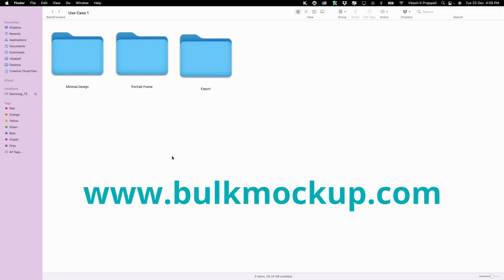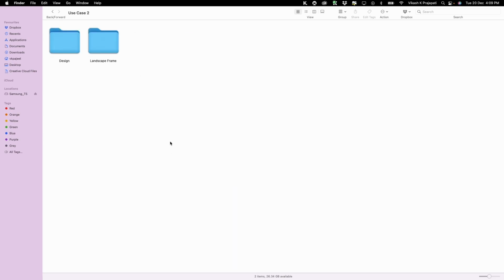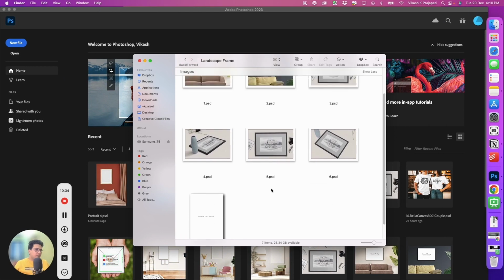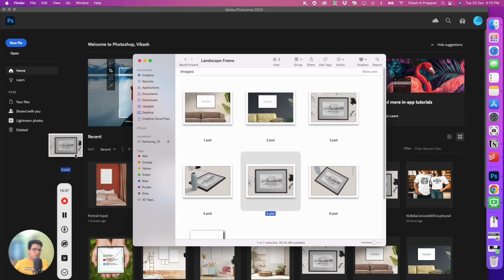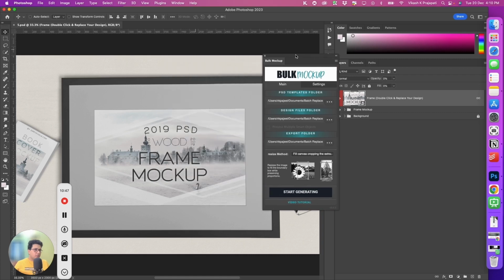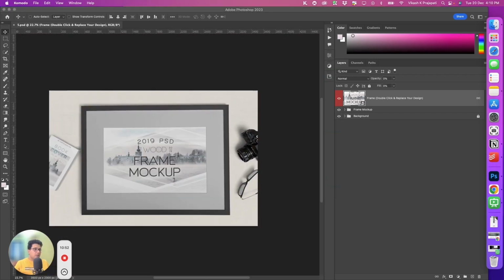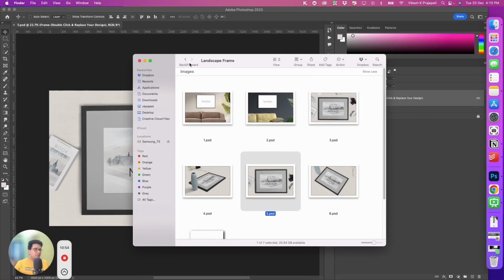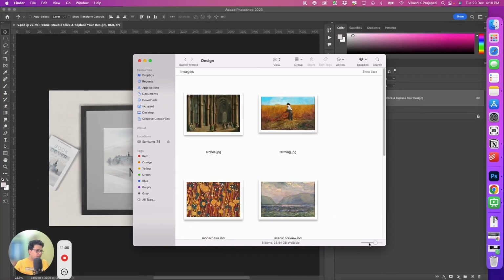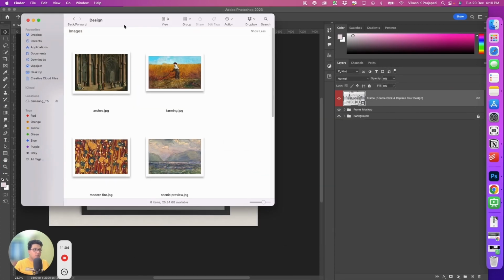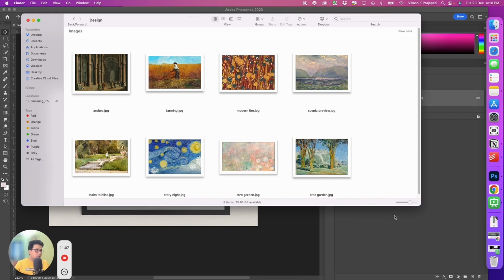If you are still here, let me show you a few insane features that Bulk Mockup has. For that, let me open use case 2. In use case 2, we have templates in landscape mode. So let me open this template. Okay, so this is a beautiful template with a mockup. And let's check our design files for this. We have 8 design files here, beautiful artwork from the public gallery that I have collected for this demo purpose.